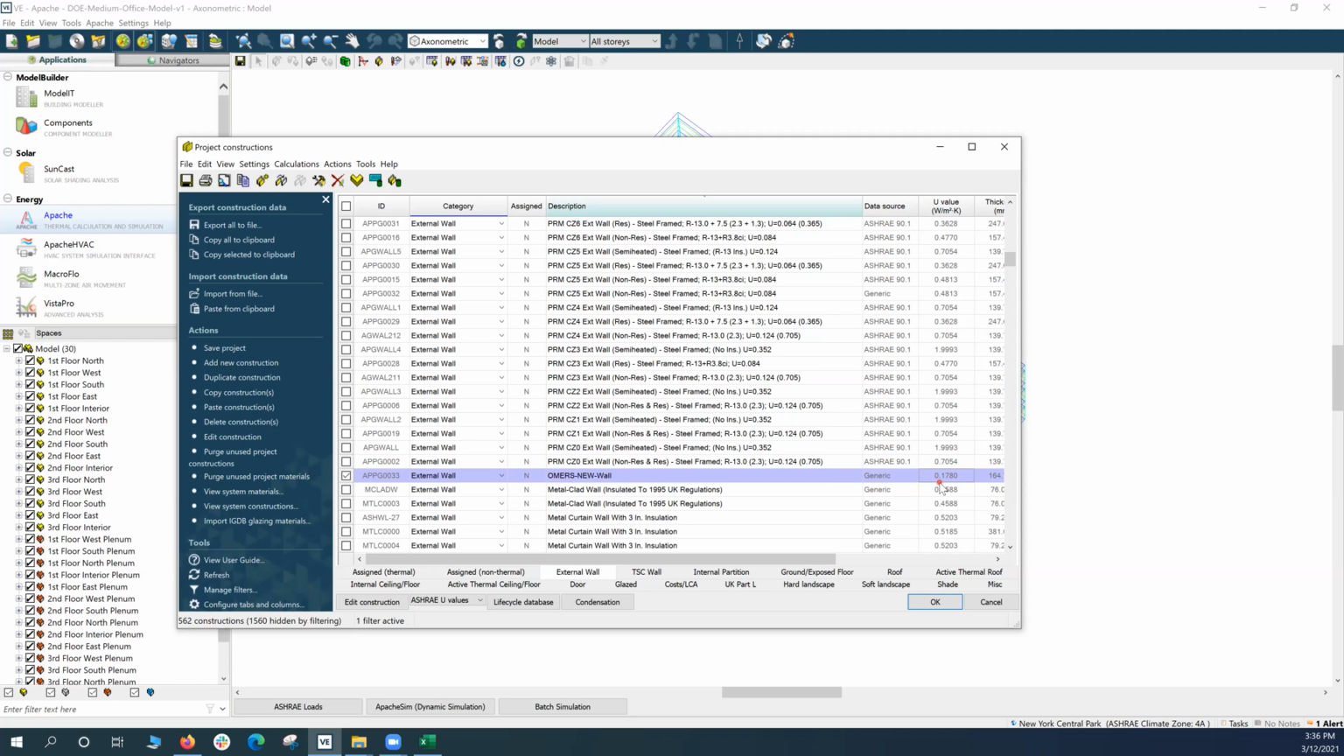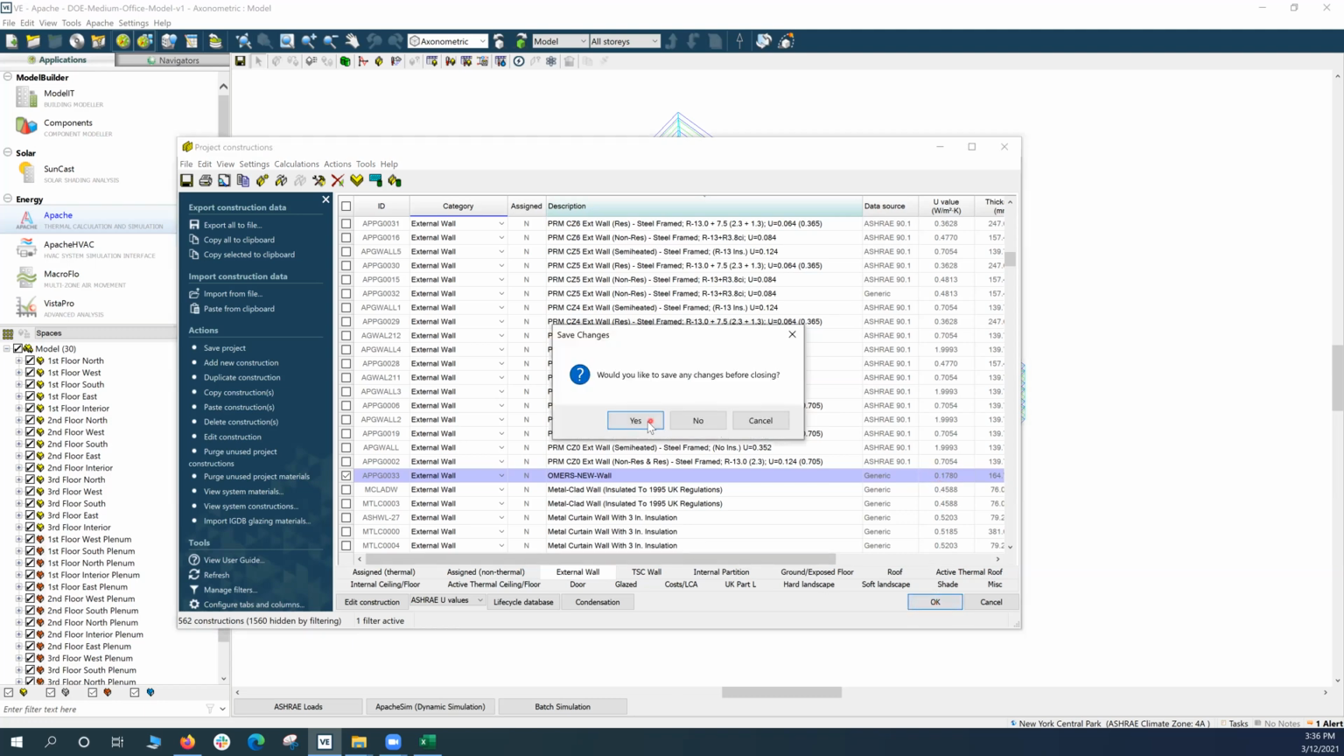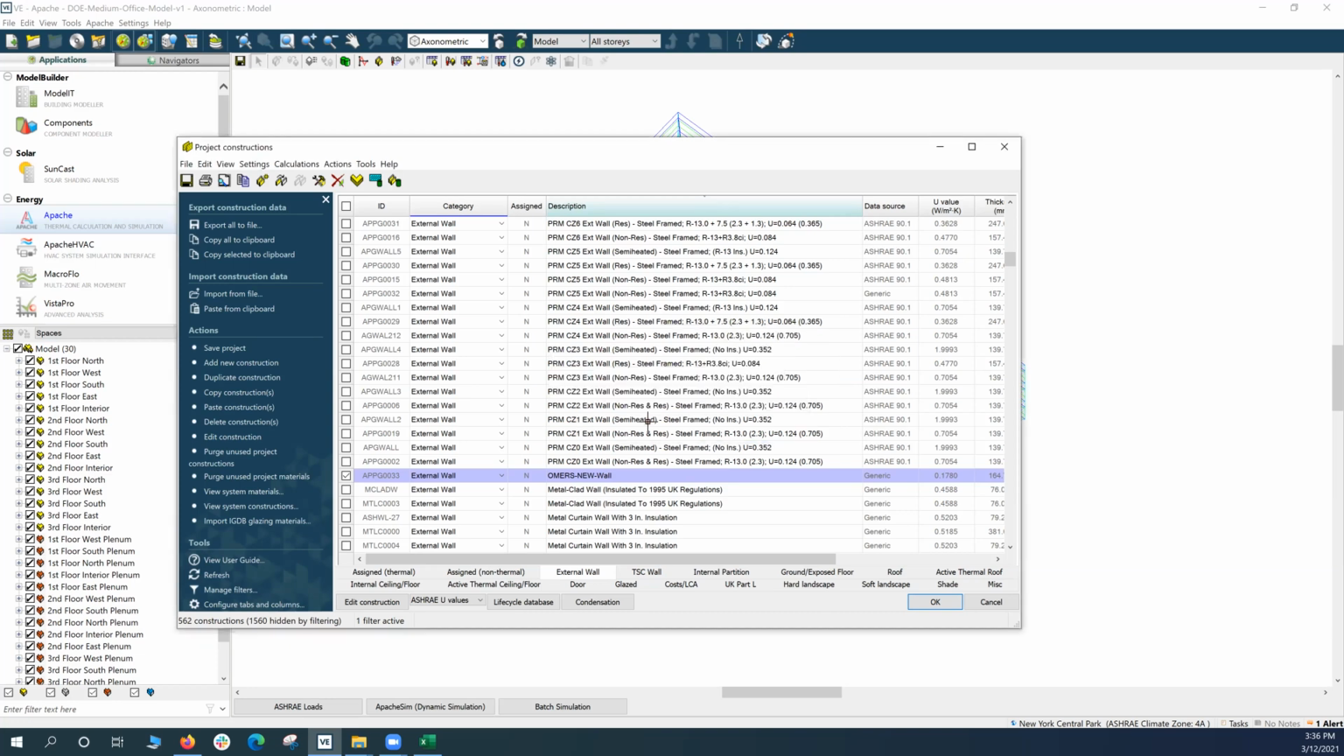Again, I would like to emphasize, as I have from time to time, that just creating an assembly would not be the end of the game. You need to assign it to the surfaces, to the buildings, to the zones in your building energy model. I say okay, I'm going to save my changes.